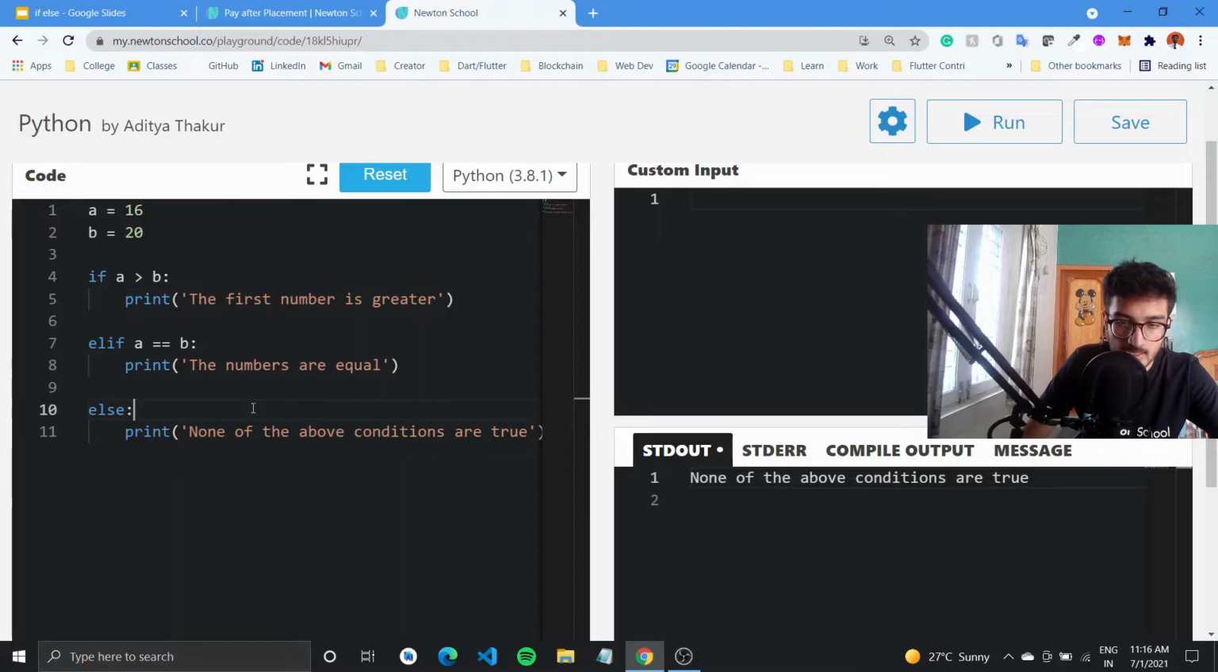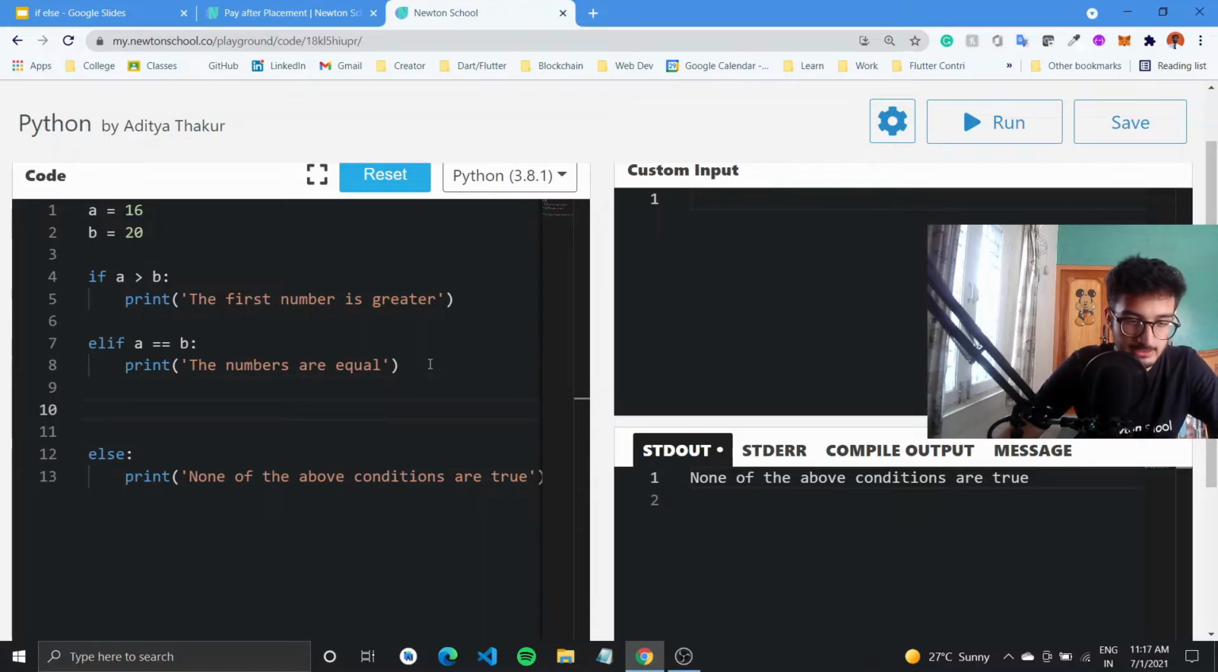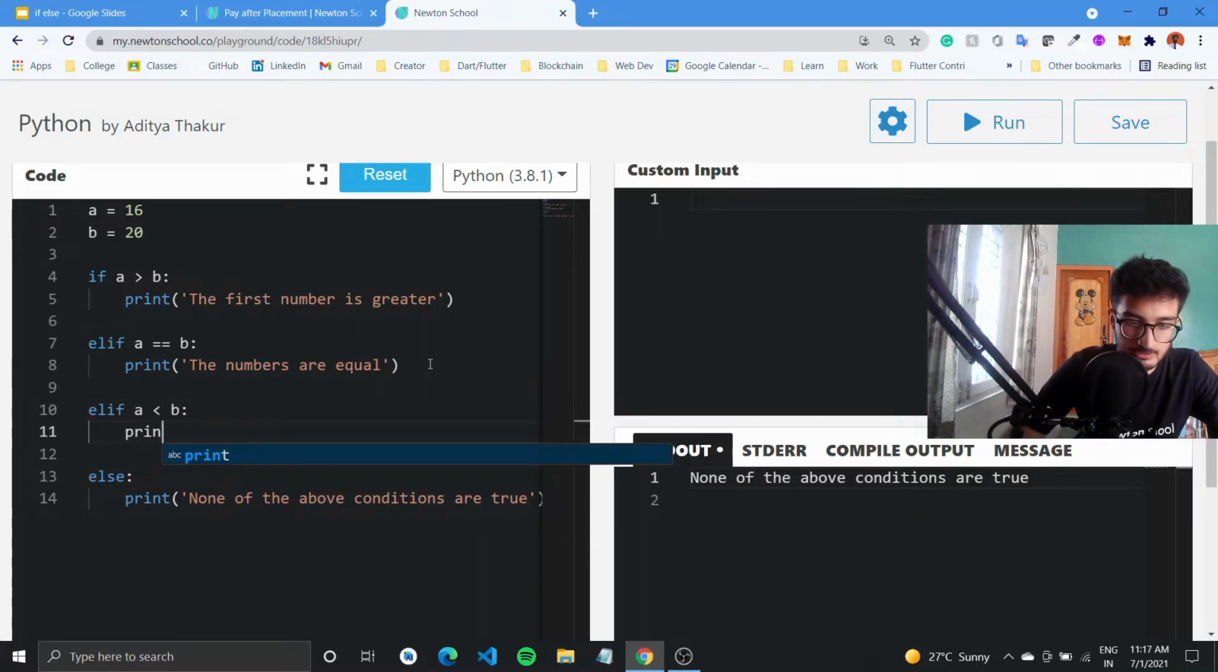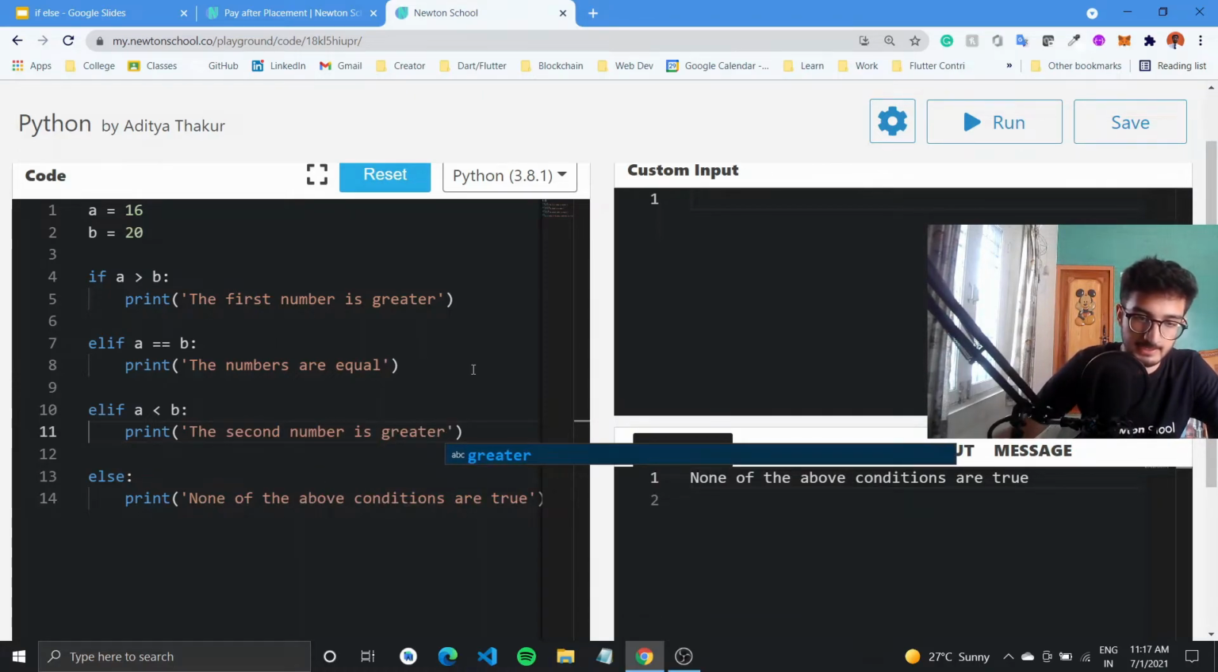Now I also want to check if there are certain numbers, let me also make one more condition. ELIF a is less than b, right? So I can print the second number is greater.